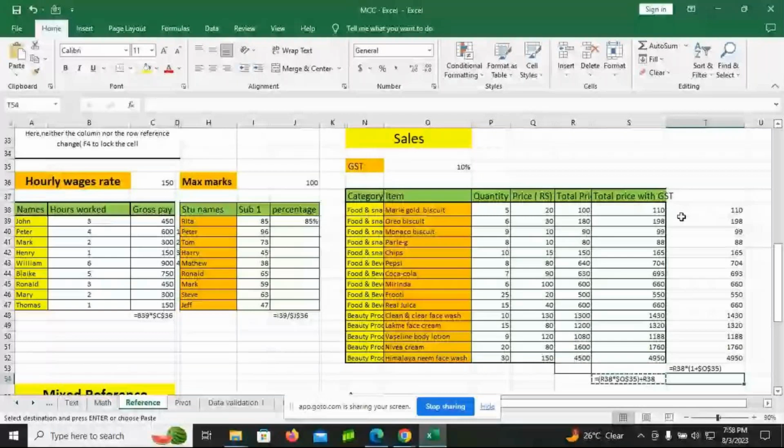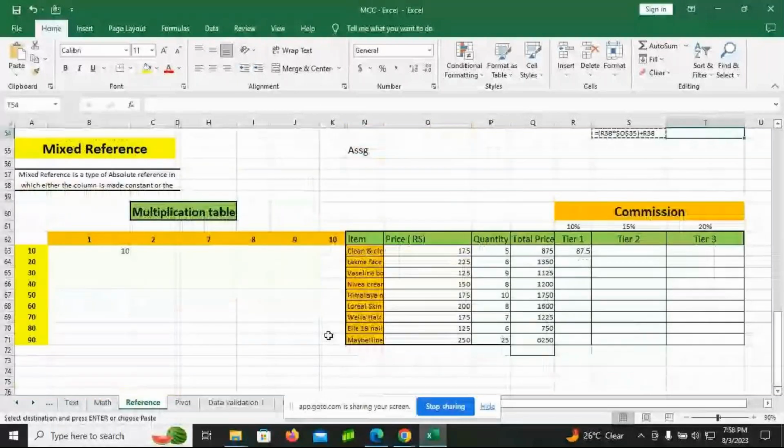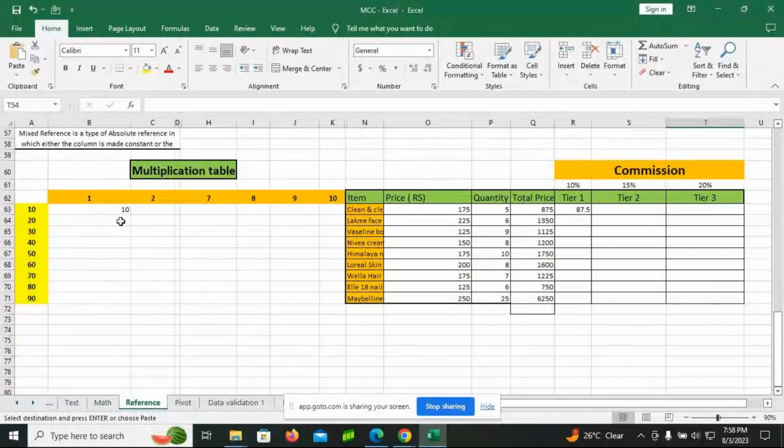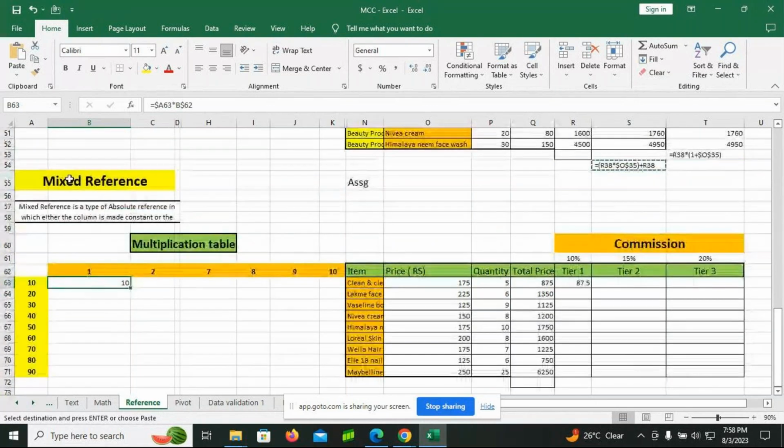Yes, ma'am. Okay, try to solve these things, and next we have mixed reference. The calculation is already done. Try to understand the logic. Tomorrow I'll explain how it is done. If you are not able to get it, that's also fine. Tomorrow we'll solve it. It is like an assignment. Try to solve with this mixed reference. There are two sums. Try to solve them.